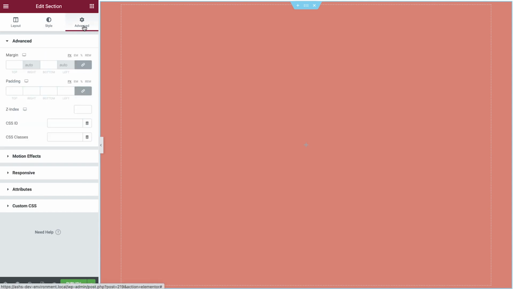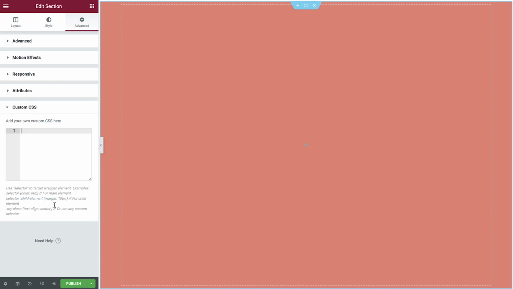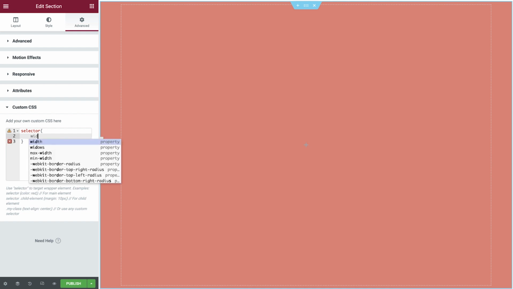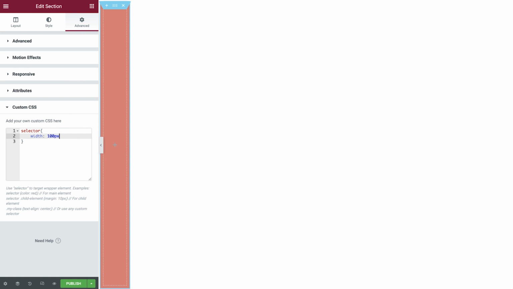Switch over to the Advanced tab next and set the Z index to 5. This will ensure this section appears above all other content on our website. Let's now get our hands dirty and add in some custom CSS. Open the Custom CSS tab, and then type selector, followed by opening and closing the curly brackets. Then within the curly brackets, type width, colon, 100 pixels, semicolon, start a new line, position, colon, fixed, semicolon. This CSS sets the width of our header and ensures it stays fixed to the user's viewport.